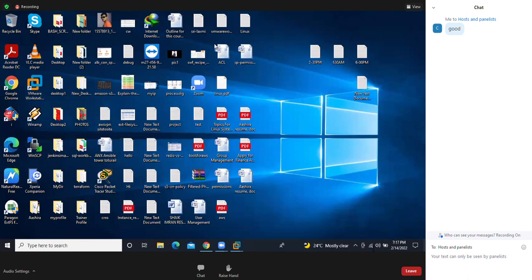Tomorrow, we are going to discuss LVMs, logical volume management. Yes, we can. To access the data from Windows to Linux, we should install the Samba service. Then we can access the data from Windows to Linux and Linux to Windows.